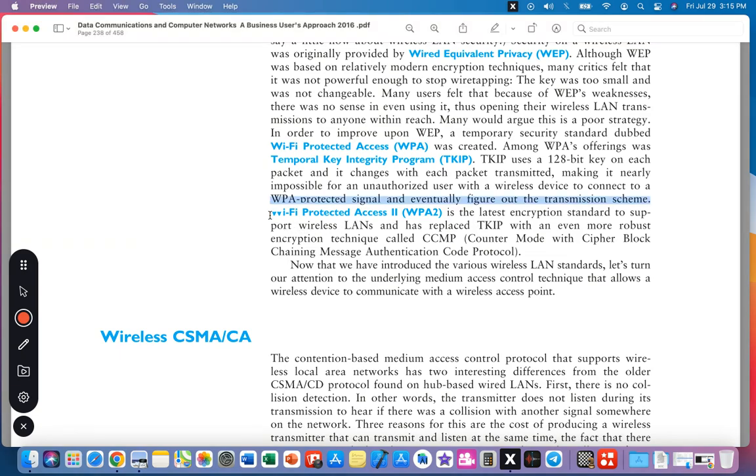Wi-Fi Protected Access 2, or WPA2, is the latest encryption standard to support wireless LAN and has replaced the TKIP. So the most recent is WPA2. What's the strongest? WPA2, Wi-Fi Protected Access 2.